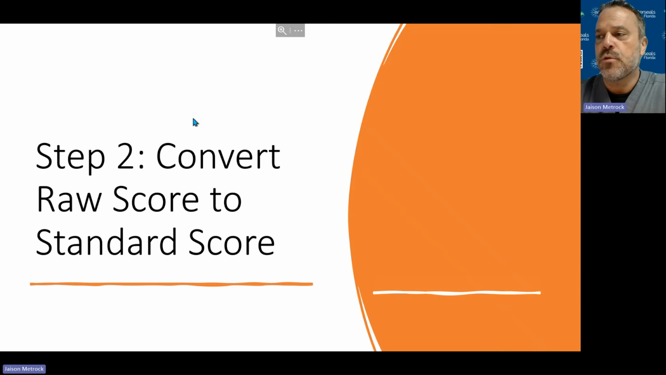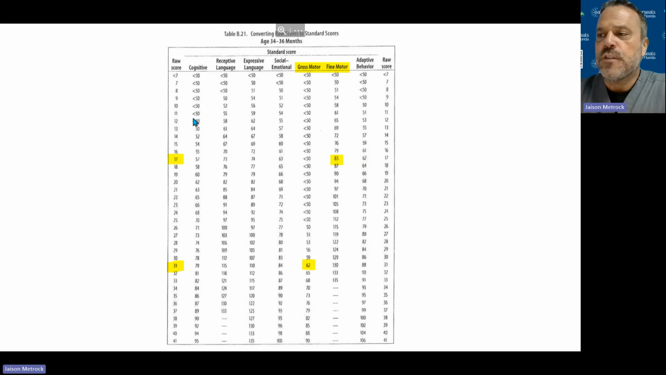Step number 2. Convert the raw scores we just found into standard scores. Use the DAYC scoring guide to do the conversion. Select the appropriate table for the age of the child. Find the raw score for gross motor and line that up with the standard score column. In this case, the gross motor raw score is 31, meaning our gross motor standard score is 62.